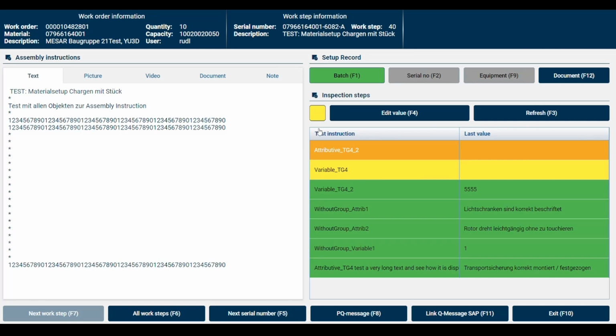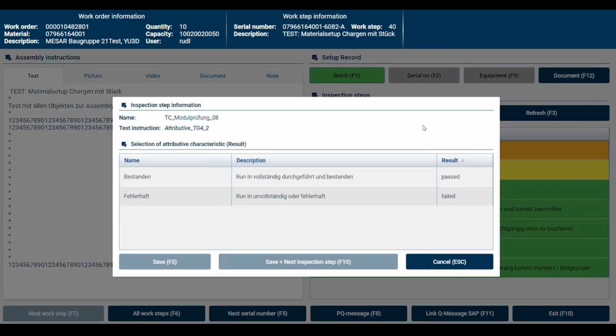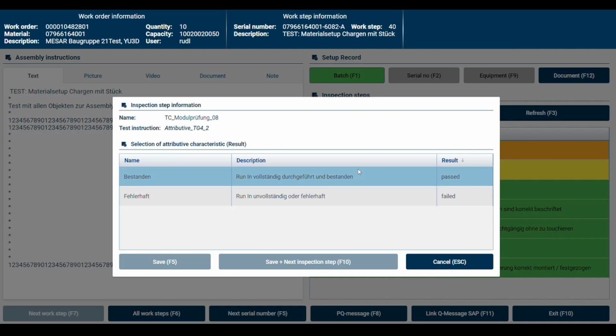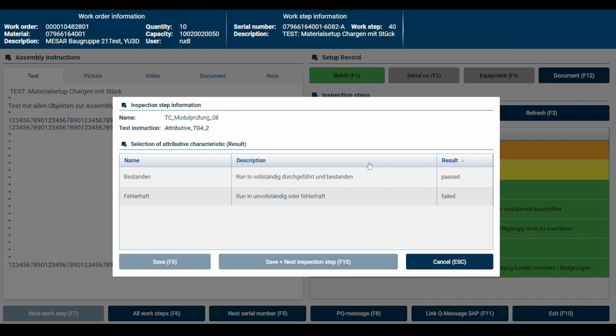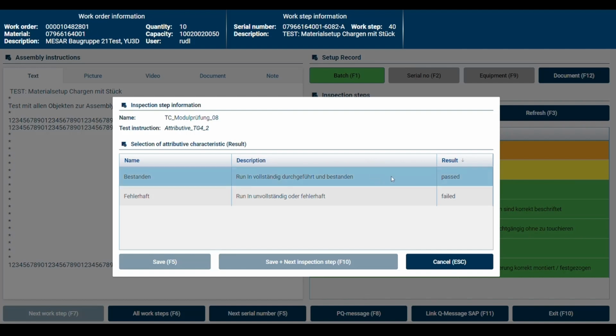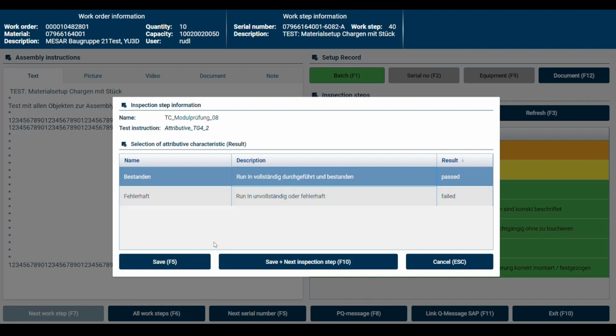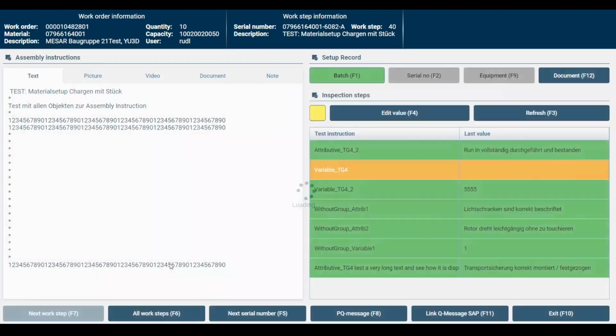So we differ here in the measurement values between attributive and variable characteristics, and we need to enter the data here. We start with the attributive value, and sorry, the description here is in German, but it doesn't matter, I guess. So we can say it's passed or failed. In that example this value is passed. Just clicking it and save it. Then the color is switching.